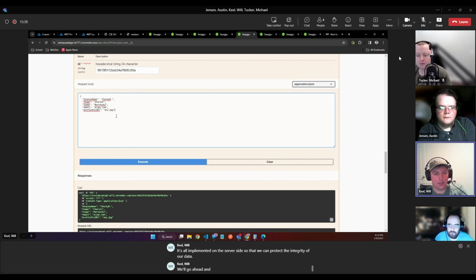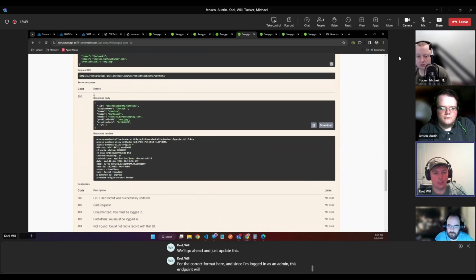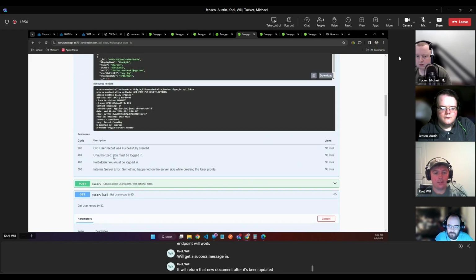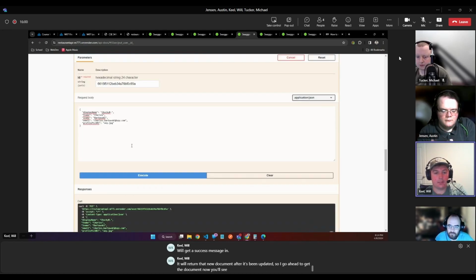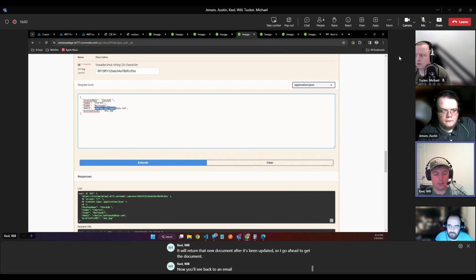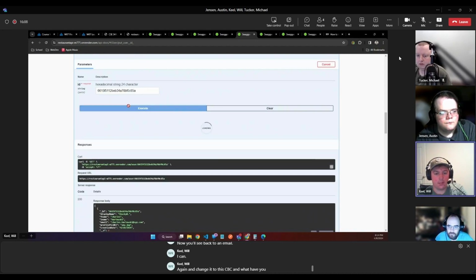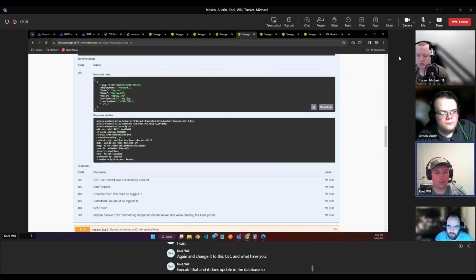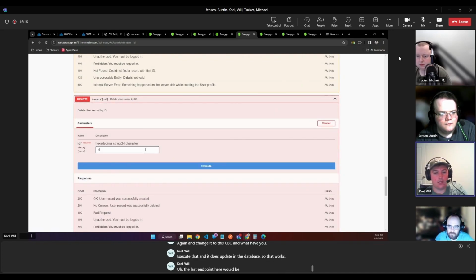We'll go ahead and just update this with a correct format here. And since I'm logged in as an admin, this endpoint will work. We'll get a success message and it'll return that new document after it's been updated. So when I go ahead to get the document now, you'll see we're back to an email. I can even change it to just CB or what have you. Execute that and it does update in the database. So that works.